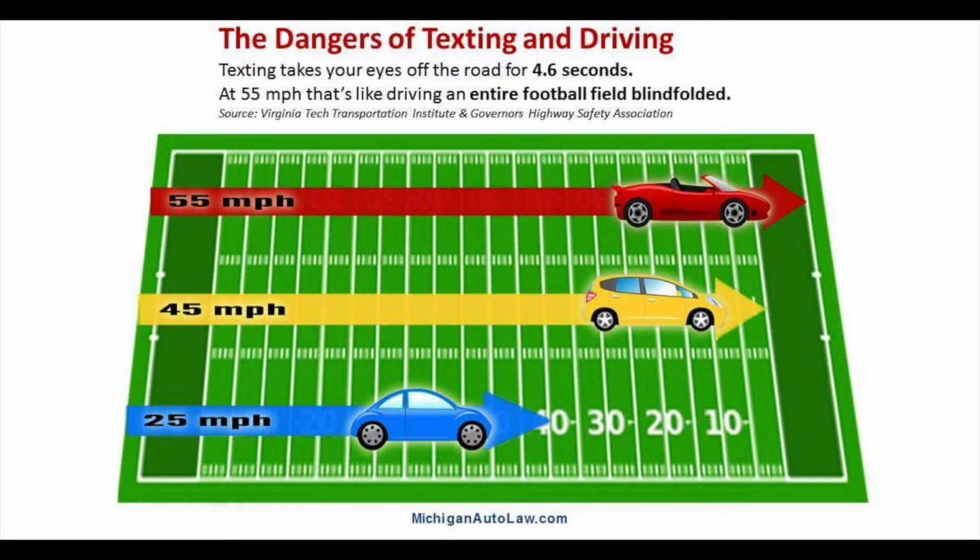According to the CDC, at 55 miles per hour, sending or reading a text, which only takes about 4.6 seconds, is equivalent to driving the length of a football field with your eyes closed.